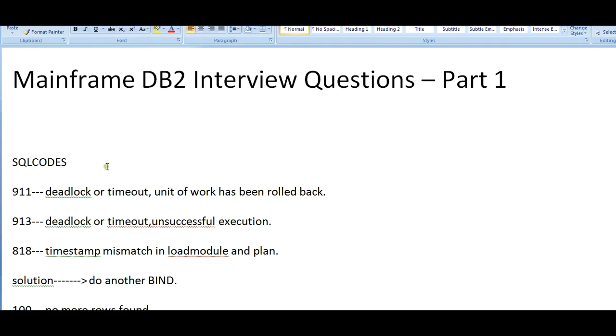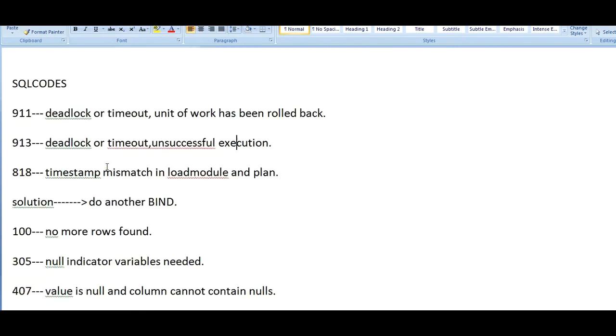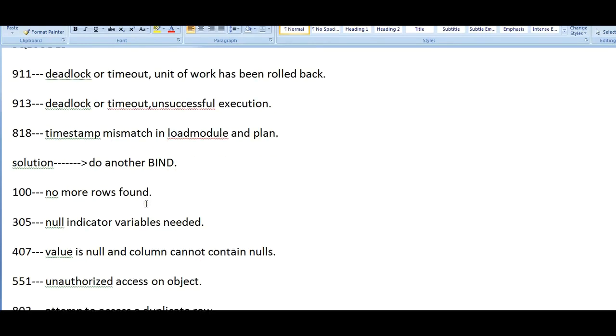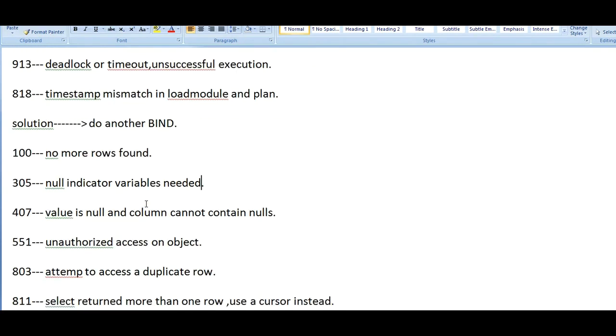The basic SQL codes that might be asked are: -911, deadlock or timeout, unit of work has been rolled back; -913, deadlock or timeout, unsuccessful execution; -818, timestamp mismatch in load module and plan, what you need to do is another bind; and 100, no more rows found. This is a normal SQL code which occurs when the table is empty or you don't find any rows.